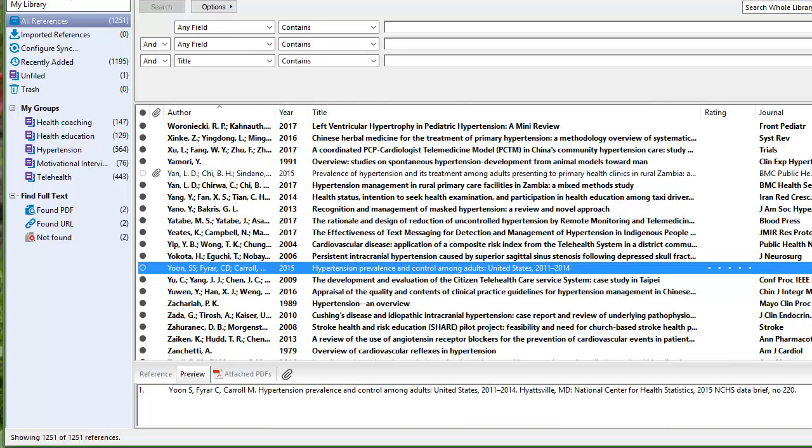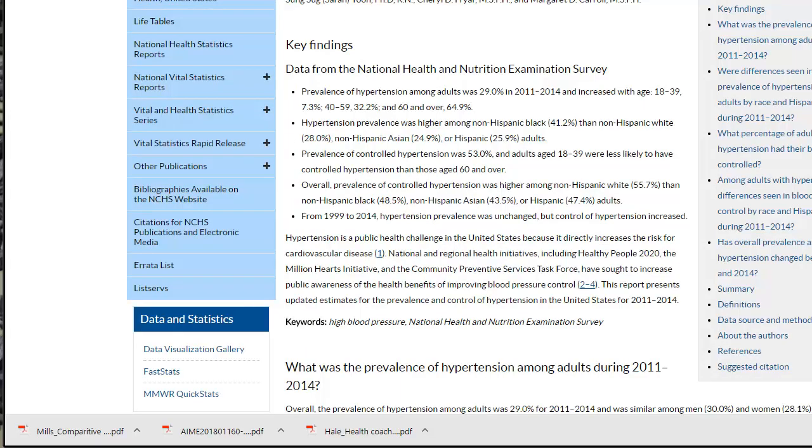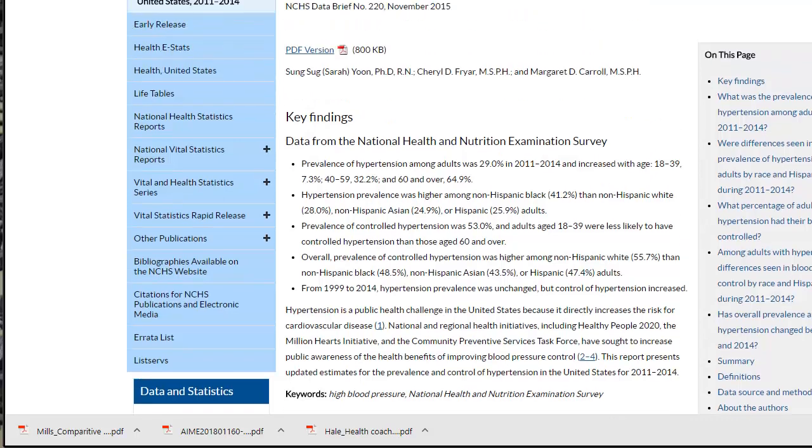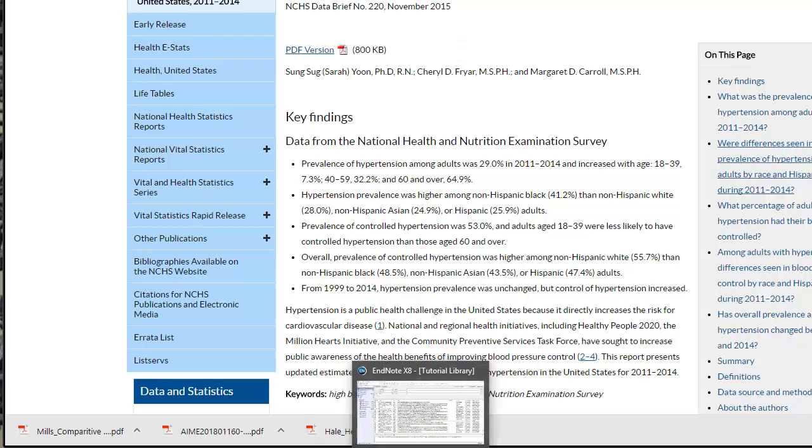Now that I have this in my library, something else I can do is either download the PDF here and save it, but just another hint, if there's no PDF attached, you can print to PDF and then save the PDF locally on your computer so you have everything in your library.